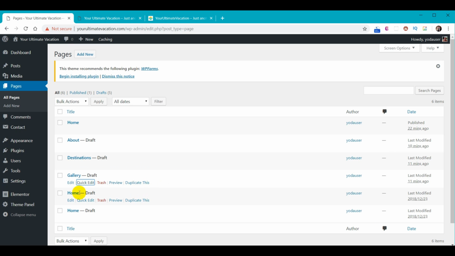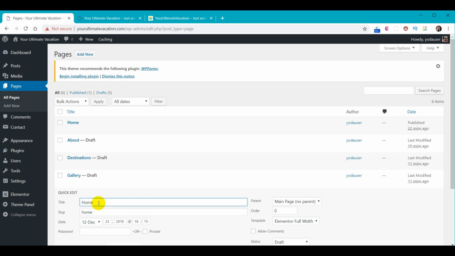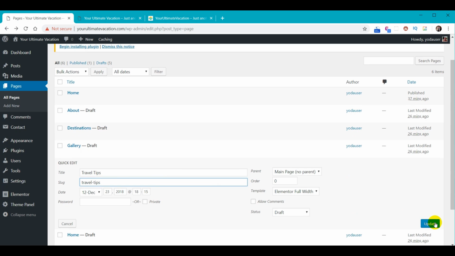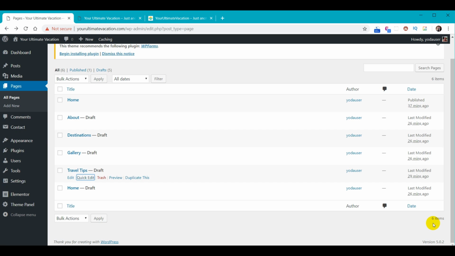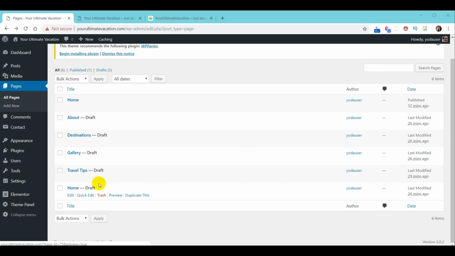Now we're going to do the Travel Tips page. We click on Quick Edit. So we're going to give it a title of Travel Tips, a slug name of travel-tips with a lowercase t, a dash, and another lowercase t. And the reason why we like to use a lot of these words is if you're using keywords in your slug names, it makes the search engines like you better. So now we need to scroll down a little bit so we can see our update button. We'll click on update. And now we're ready to change our last one.